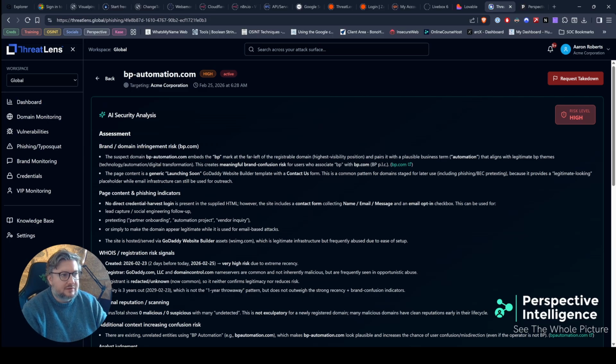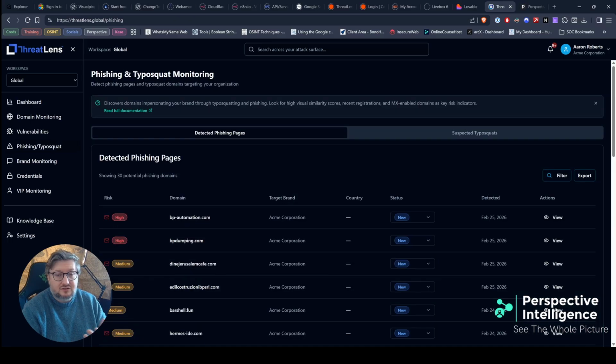And obviously, with the phishing page detection, we're also doing takedown requests. I don't think we've built out the feature for this within the beta just yet, but it's something that we will be doing. So you'll be able to request that takedown and reduce your risk, which I think is pretty cool.